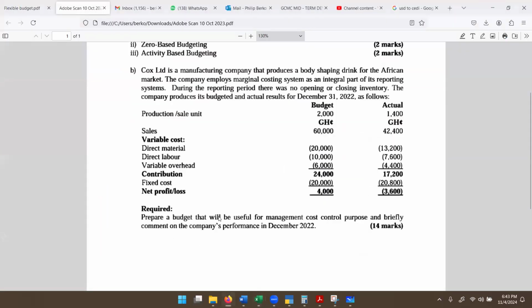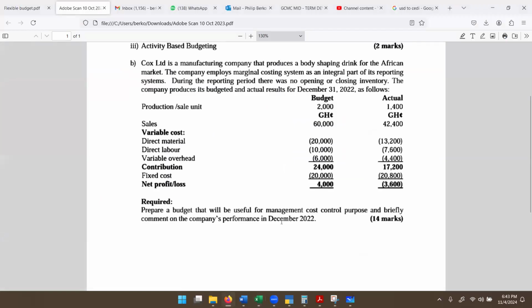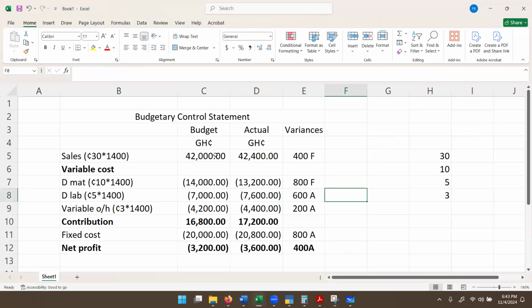And it says to comment on the performance. So the performance hasn't been good. They planned to make a loss of 3,200, but the actual shows that they made more losses. So that is not good for them.